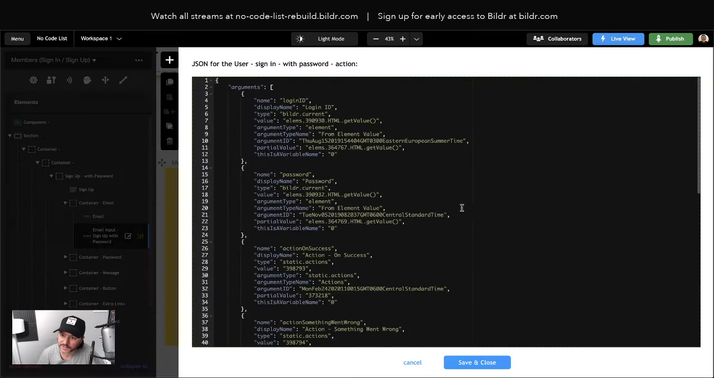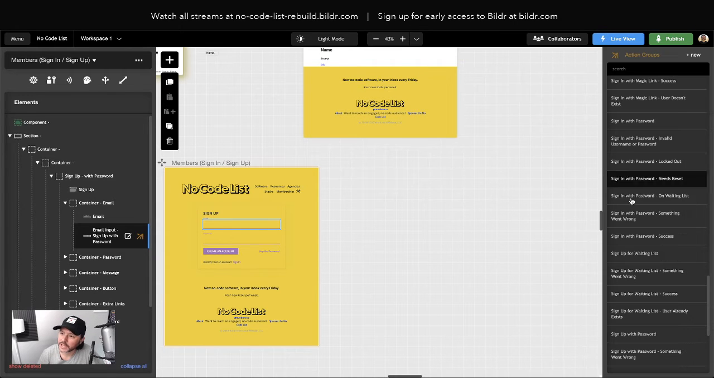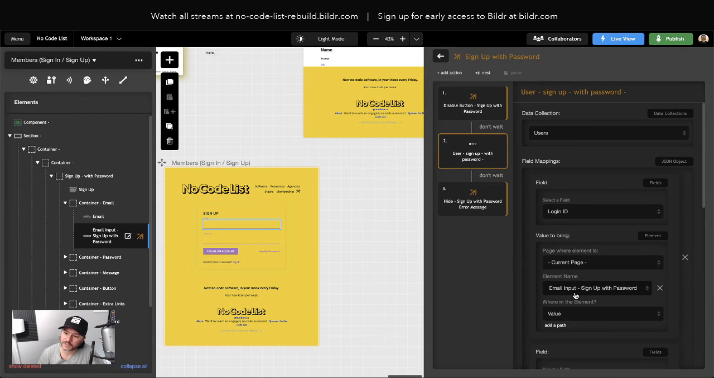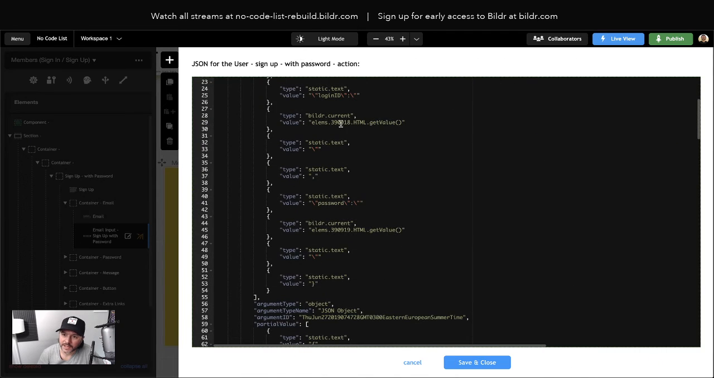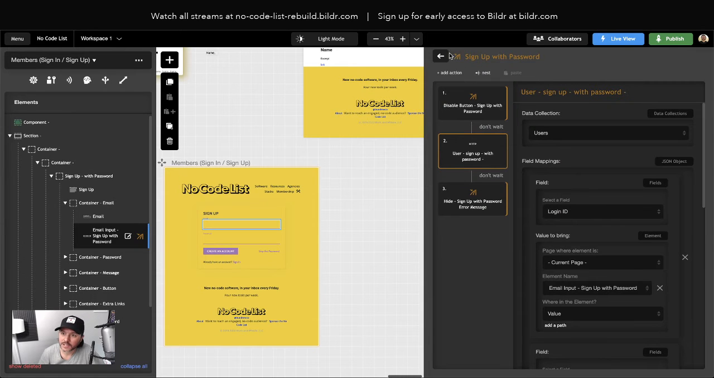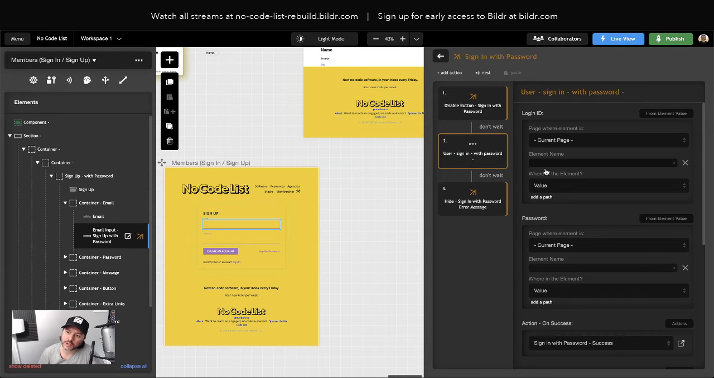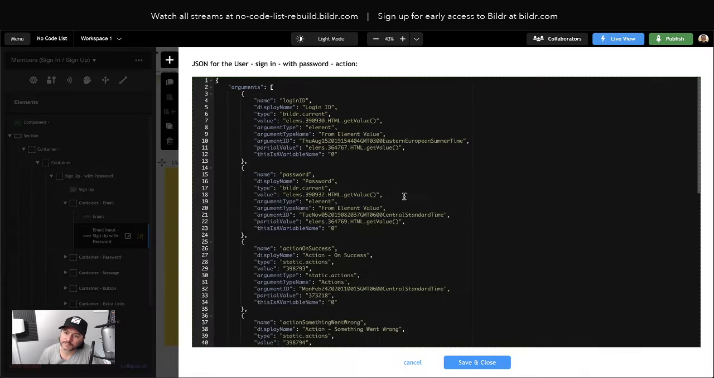So if I go into the JSON and I look for login, oh, this might be the wrong one. This is user sign in. I'm sorry, I'm looking for sign up with password. If I look at these elements here, all right, so they are correct now. I see the ID 390-918 for the email, for the login ID. So if I go to sign in with password, it doesn't show up in here, but if I look at the JSON, I do see 390-930. So it's a different value, so it's probably incorrect.